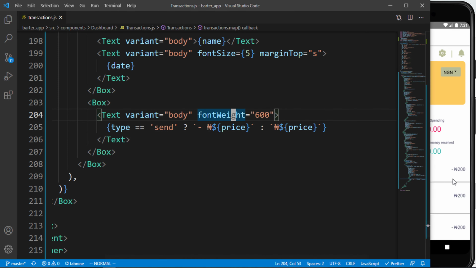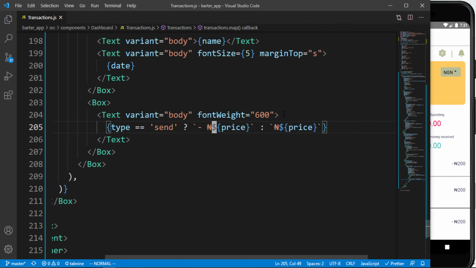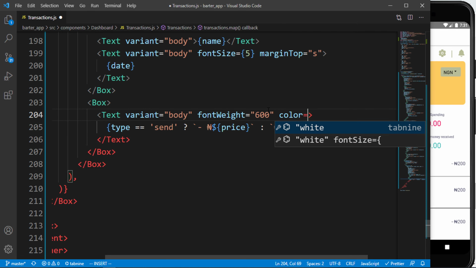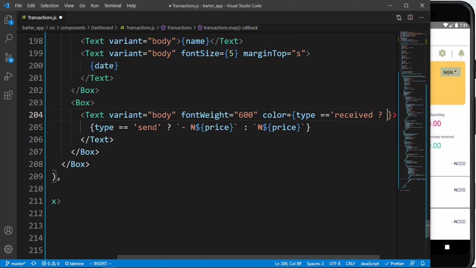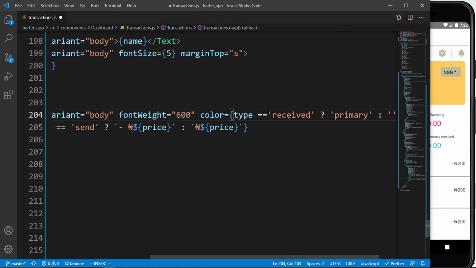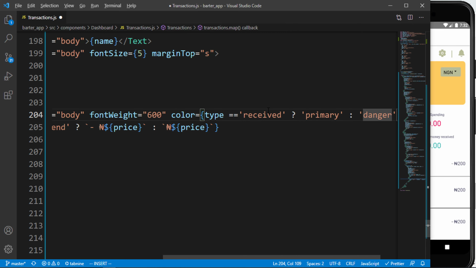Then for us to give it a red or green color is very simple. We still use the ternary operator. For the color, we say if the type is equal to received, we set it to primary color, or else we set it to danger.